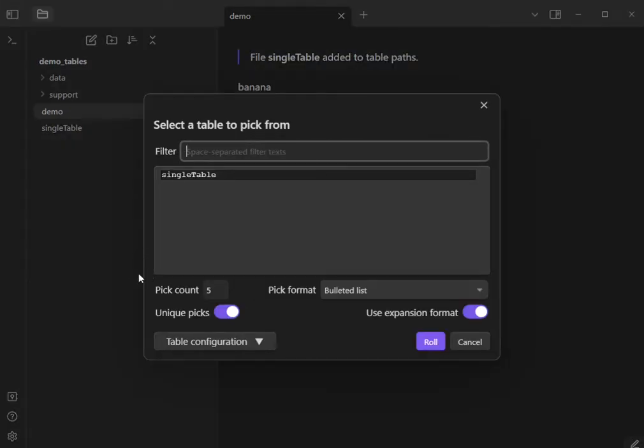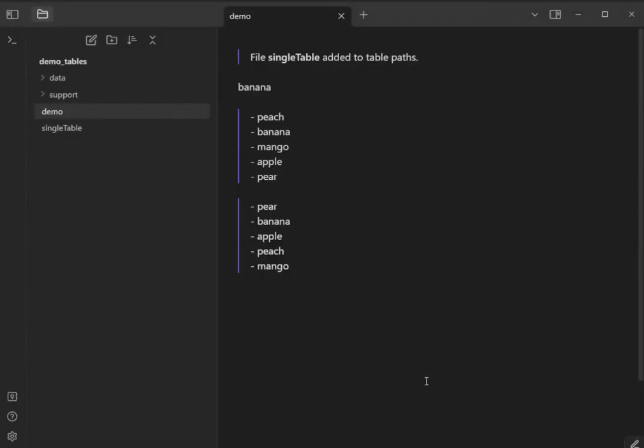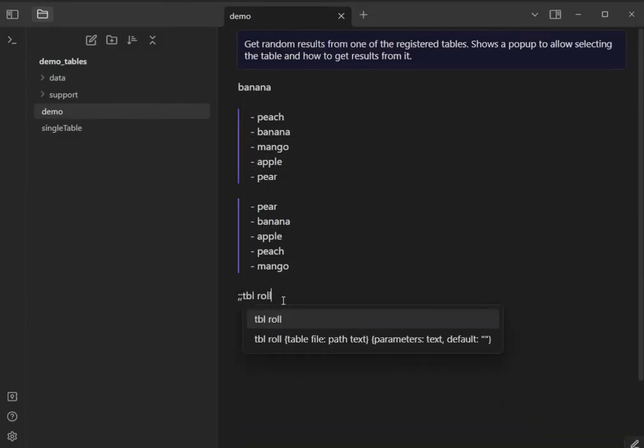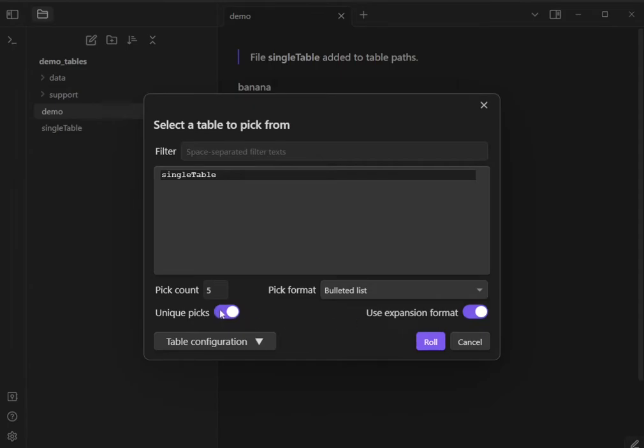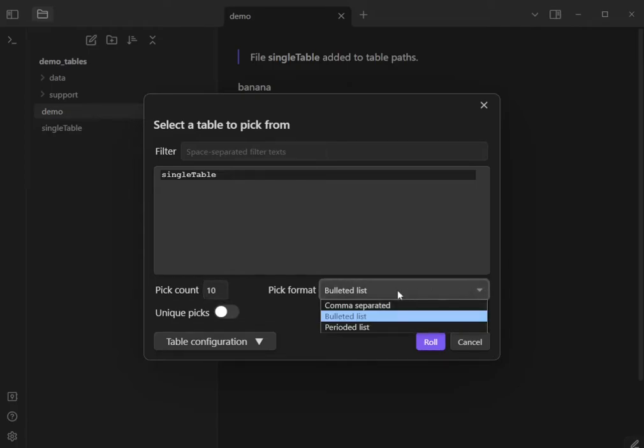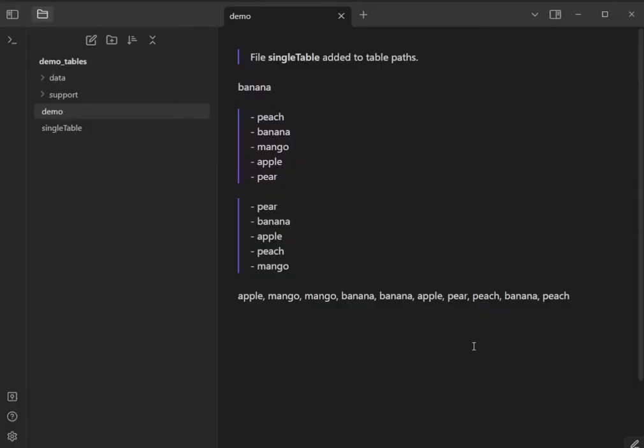Notice that the roll panel remembers the settings that we used for the last roll, and this way you can re-roll with the same settings. So this time let's turn off unique picks, set the pick count to 10, turn off use expansion format, and try one of the other pick formats. Let's try comma separated. And the result is 10 items, comma separated, replacements allowed, and without the standard expansion format, so we don't see that blue bar on the left, and it doesn't have the double new line at the end.